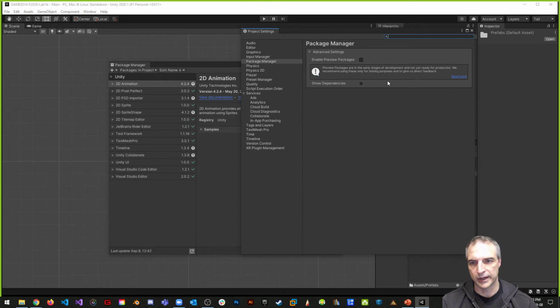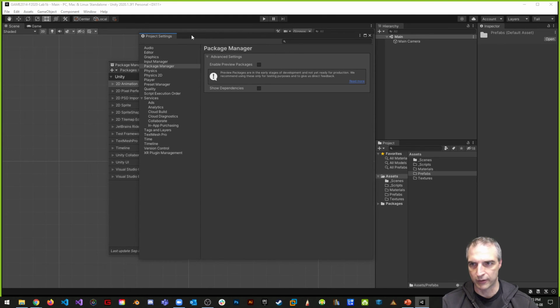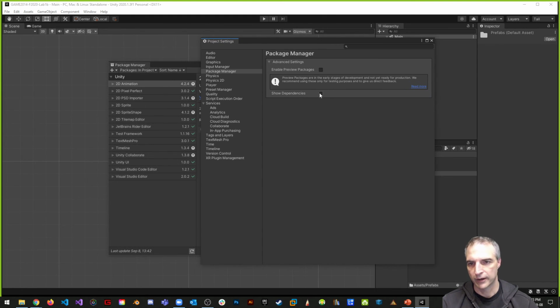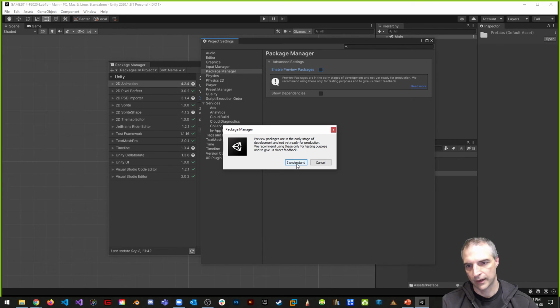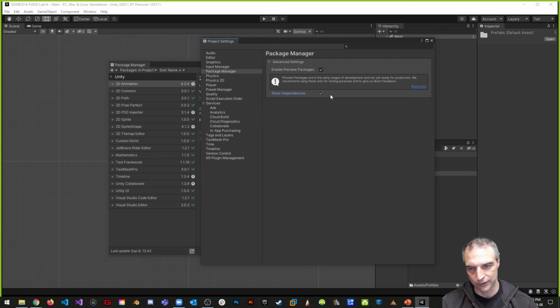What this is going to do is bring up the project settings window right here, which by the way, you can tear off and put wherever you like, or leave where it is. It doesn't matter. It's floatable like this, right? And then enable preview packages, please. And it says preview packages are very early stage of development, blah, blah, blah. Yeah, I understand. And then I also like to see my dependencies. Okay, so that's me. I enable preview packages, and I want to show dependencies on my package to see where the packages are at. Now close off this little X.